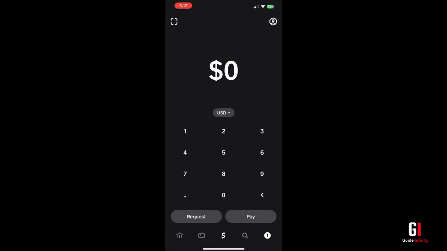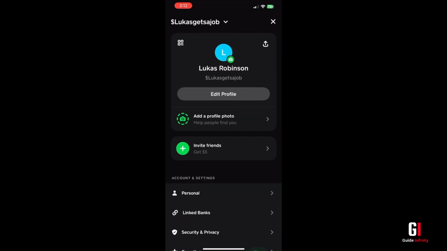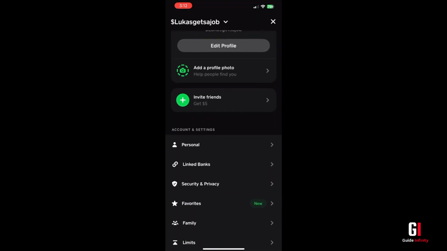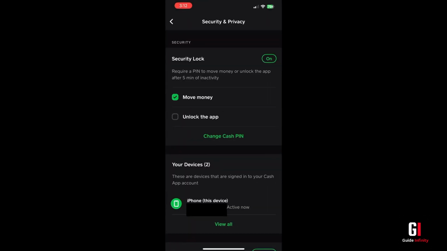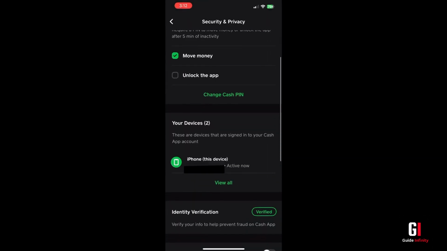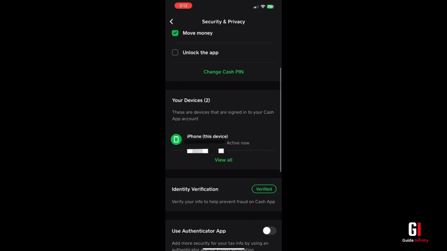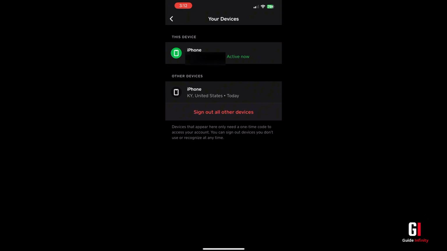So if you just open up your Cash App on your phone, the next thing we're going to want to do is go into the top right hand corner on your profile icon, and then we're just going to scroll down and get to security and privacy. If you just select that, and scroll down a little bit further, you'll be able to see your devices. And here it's showing 2 devices connected, but if we just select view all, here it's going to open up further details about devices linked to Cash App.